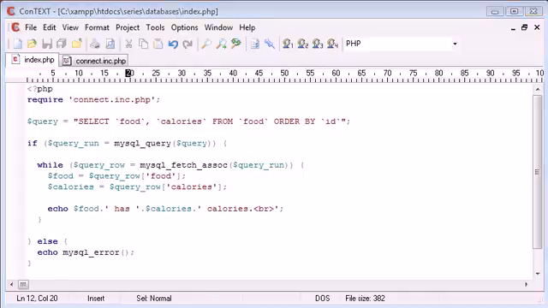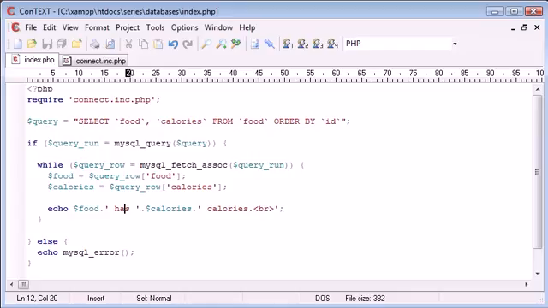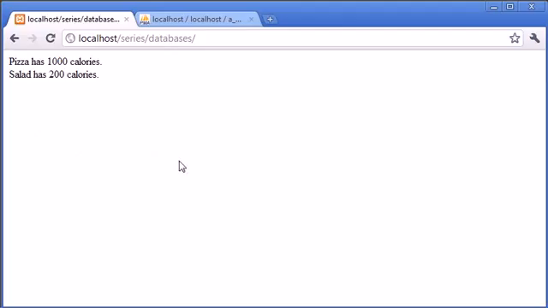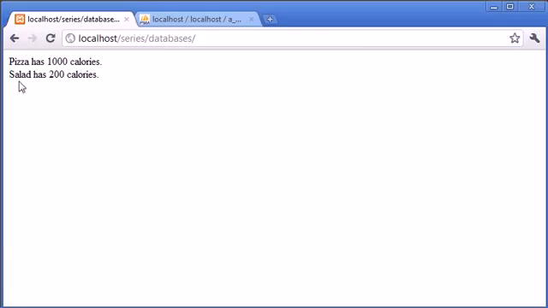So let's just test it out and see if everything's working. Okay, so now you can see that the query has returned the data. We're looping through each of the rows that have been returned by our query, and we're echoing out the results. So now, essentially what we've done is taken data from our database via PHP. Now what we can do is change our query around slightly so we can retrieve different information. So for example, at the moment this is pizza first, then salad.